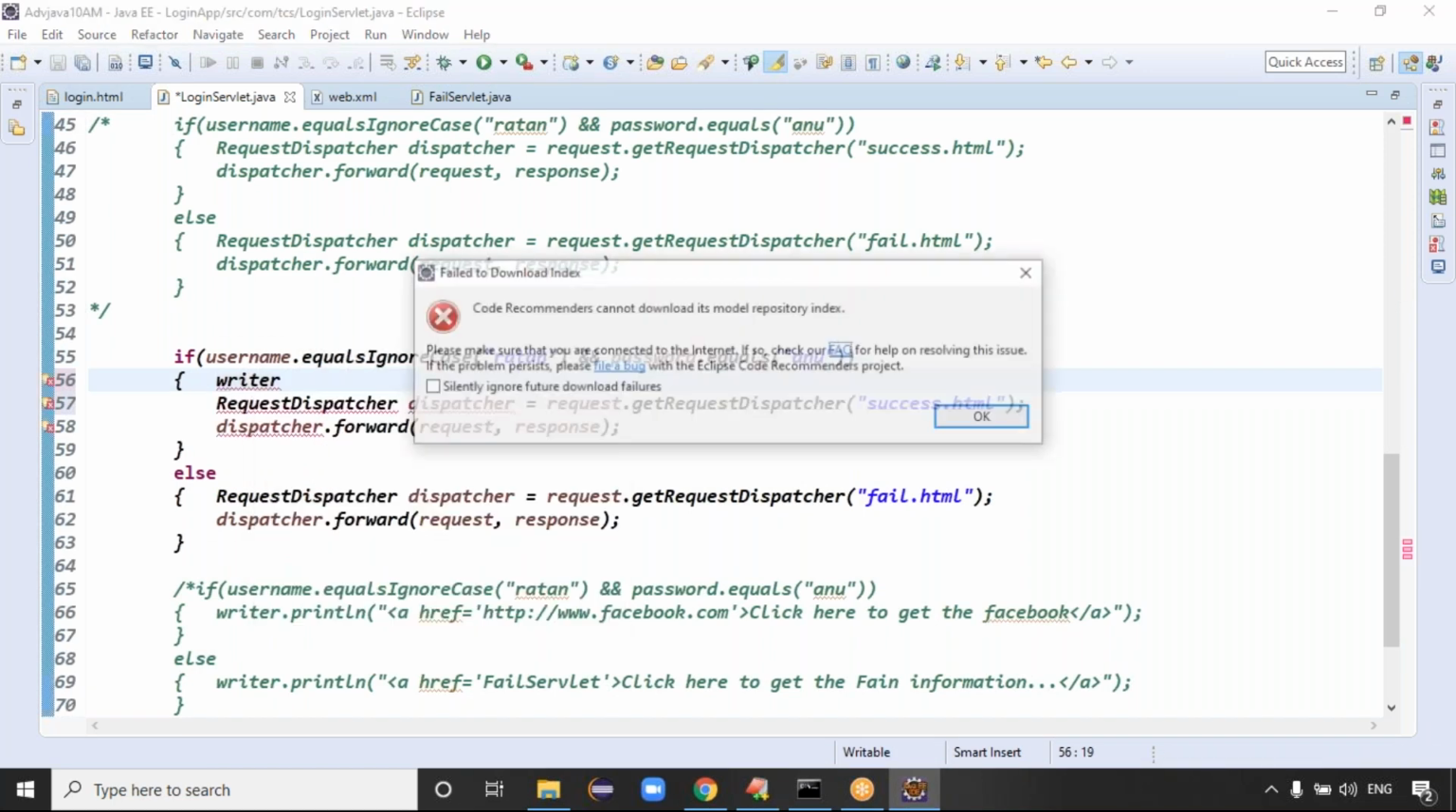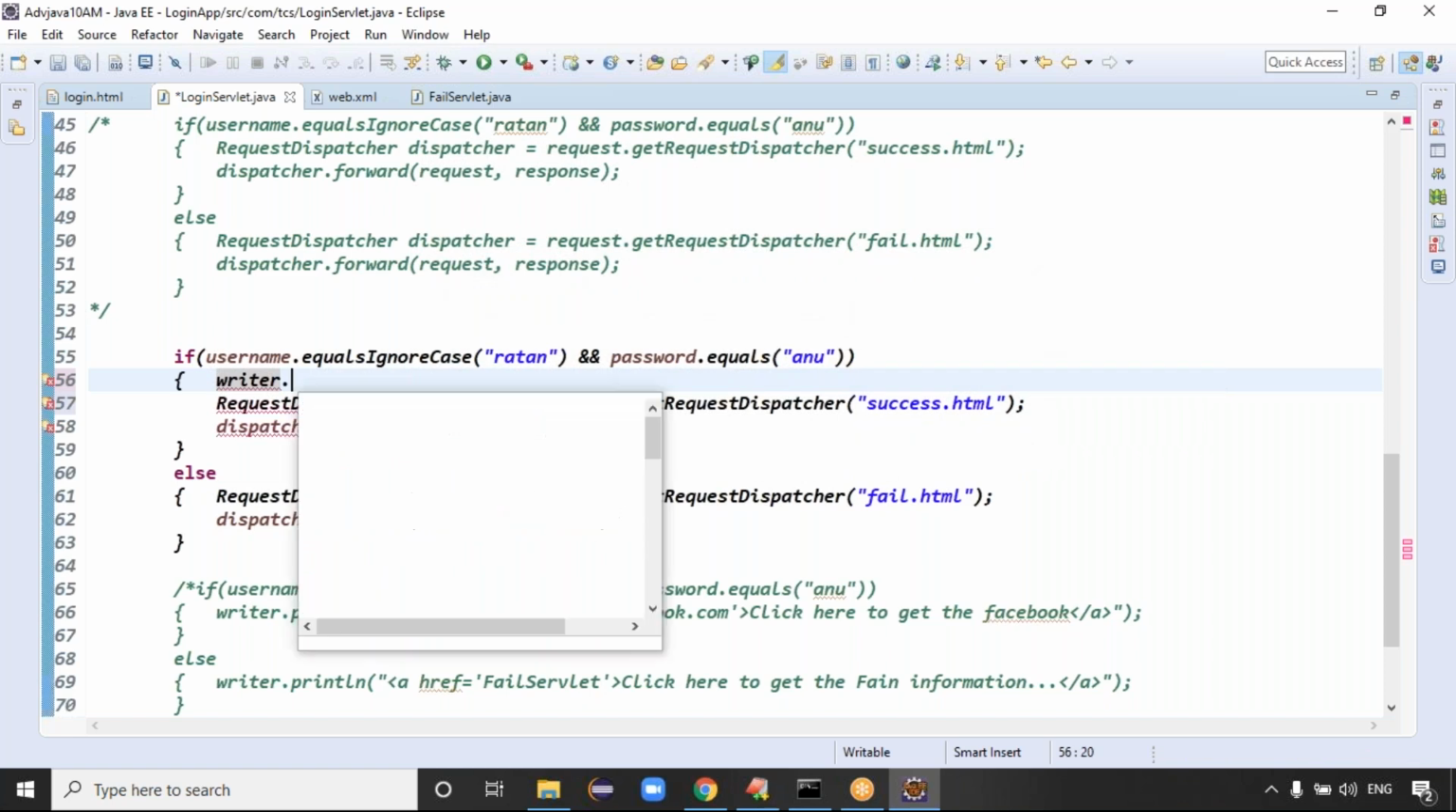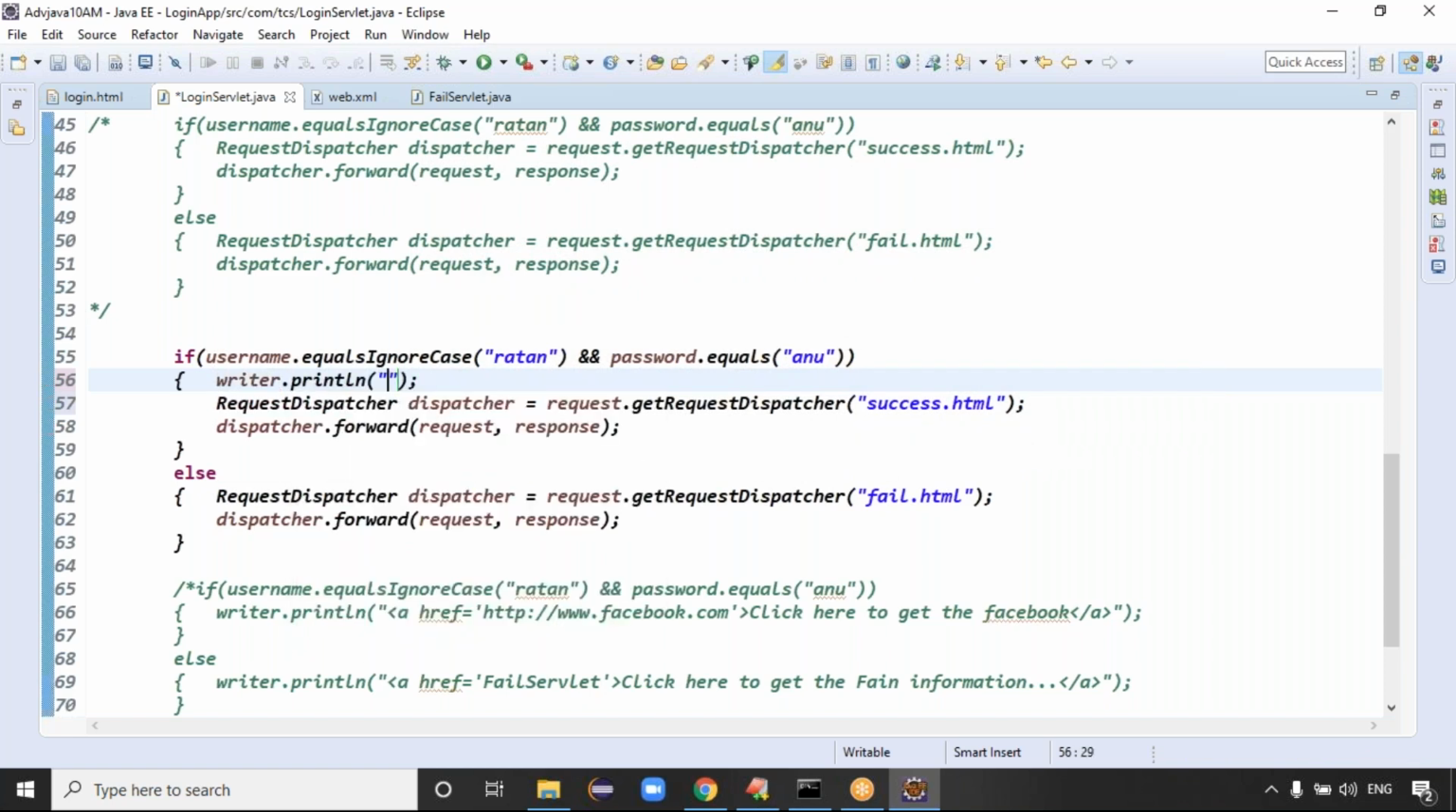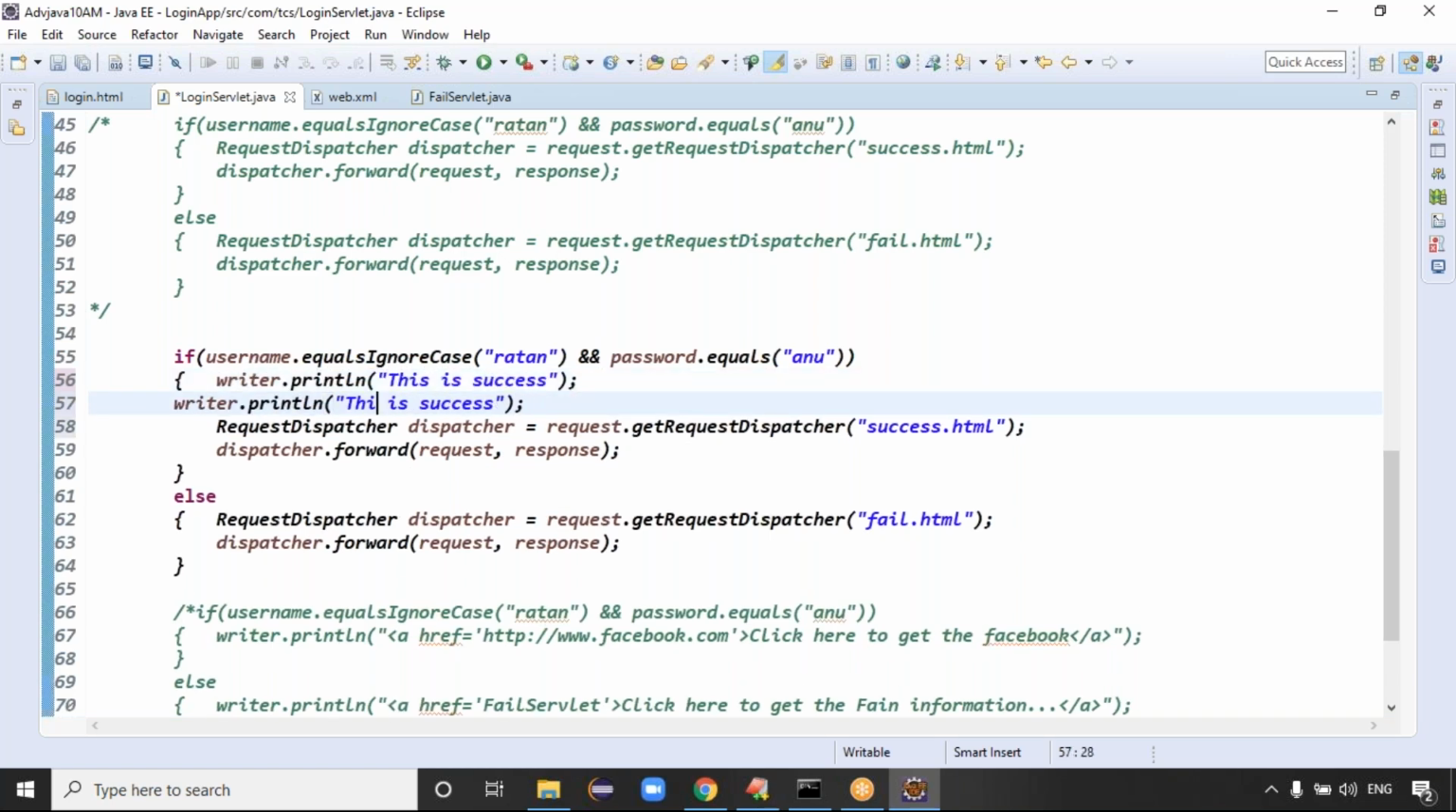How to add the response? Writer dot println of what? This is a success. This is the response object. After that, I want to forward the request to the success servlet. You can give that servlet's URL pattern here.